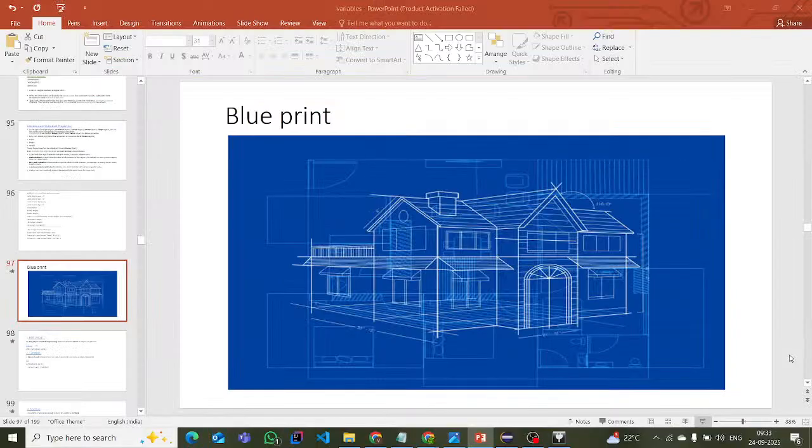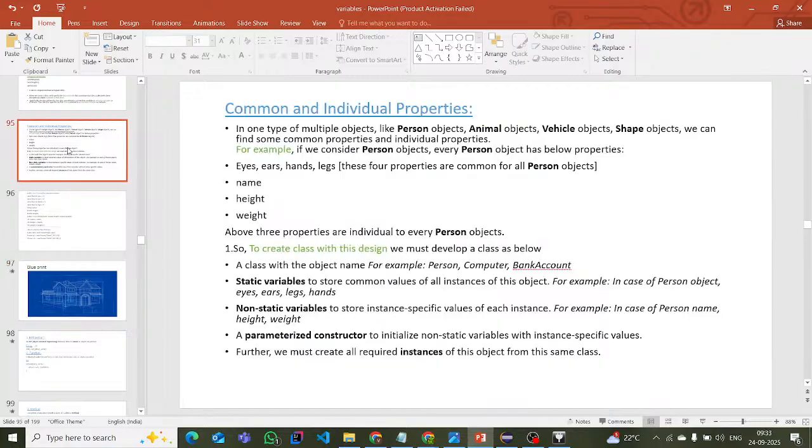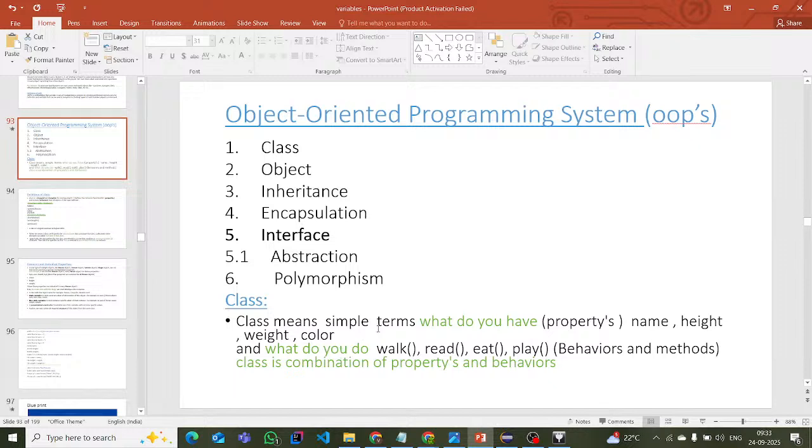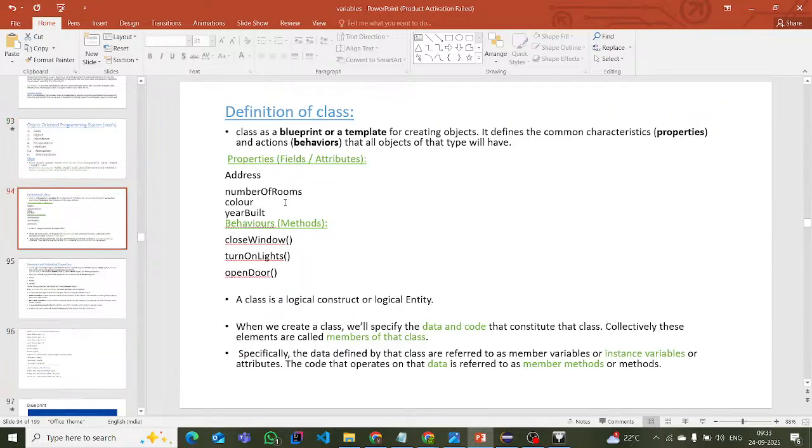So in simple terms, what I would say, class means, suppose we consider a home. What do we have? We have the properties and behaviors. In the properties, we have address, the count of how many rooms, color, and in which year it was built, and the behaviors of the objects.